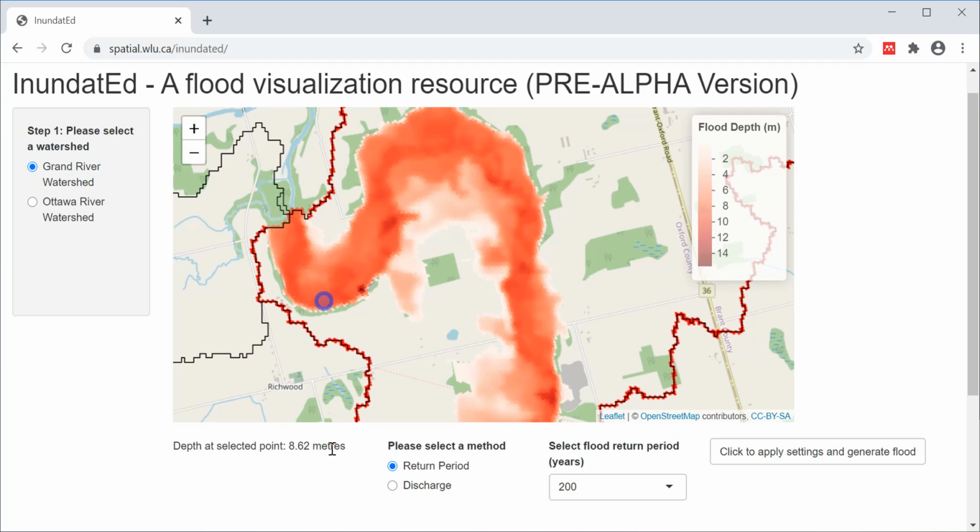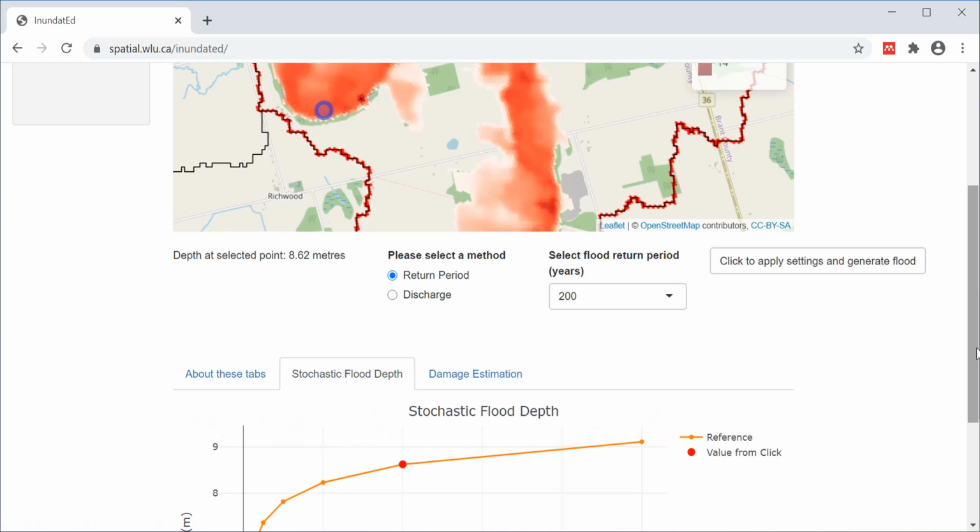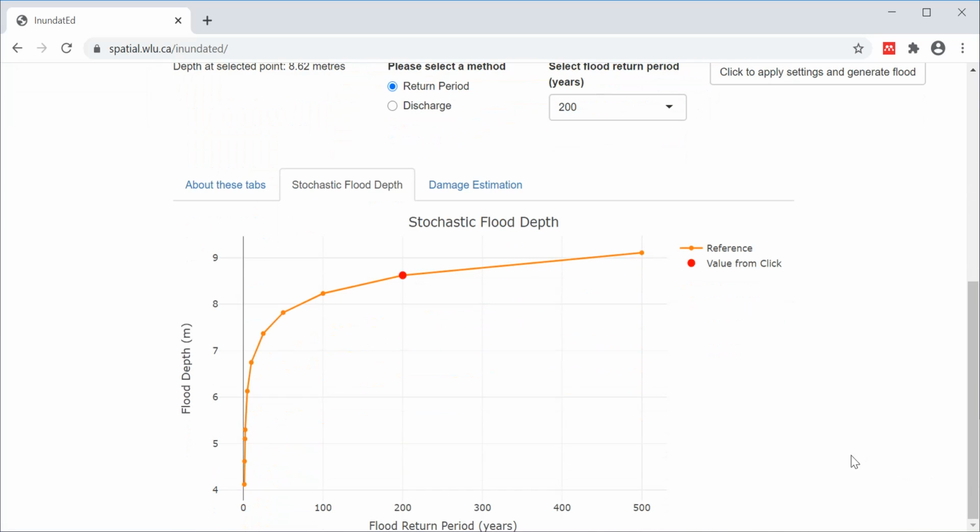By clicking on the Stochastic Flood Depth tab down here at the bottom, a graph of return period and depth will be generated, and as always, scroll down if you need to. The clicked on point is shown here by the red circle, and the orange line shows other depths possible for that specific location. Graph values can be seen by hovering the cursor over the point or over the various points on the line.